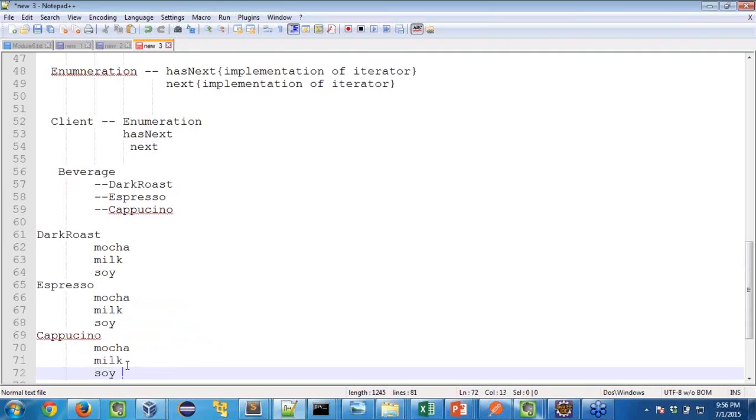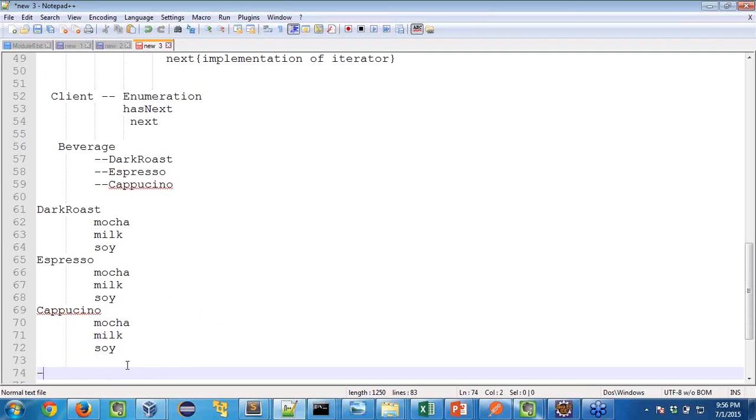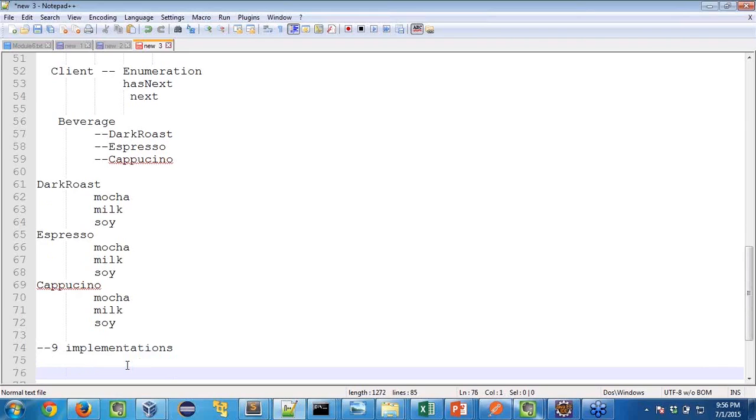So these are the three. So you actually ended up doing 9 implementations. This is what happens when you are not using design patterns and when you are not thinking of design patterns in your code.